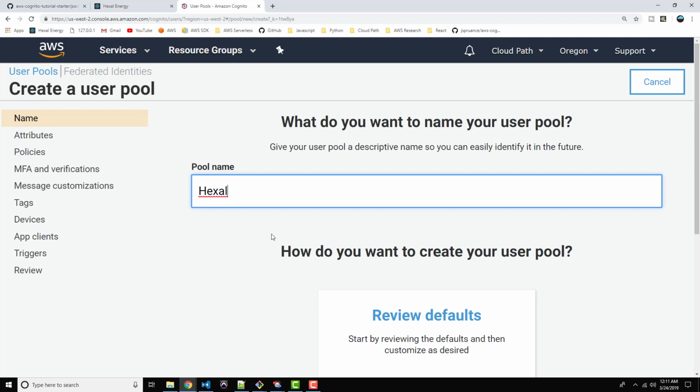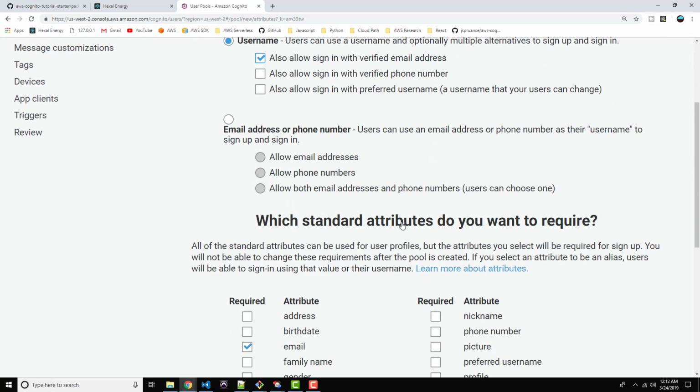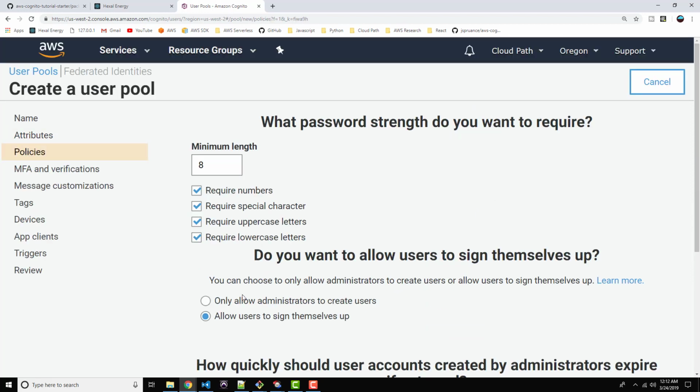I'm just going to go by line on the left-hand menu here. So let's go to Attributes. How do you want your end users to sign in? So we got a couple of different options here. Now I want them to be able to sign in using either their username or their email. So I'm going to leave username selected, which is the default, but I'm also going to allow sign in with verified email address. All right. I'm going to leave the rest as the defaults, and click on Next Step.